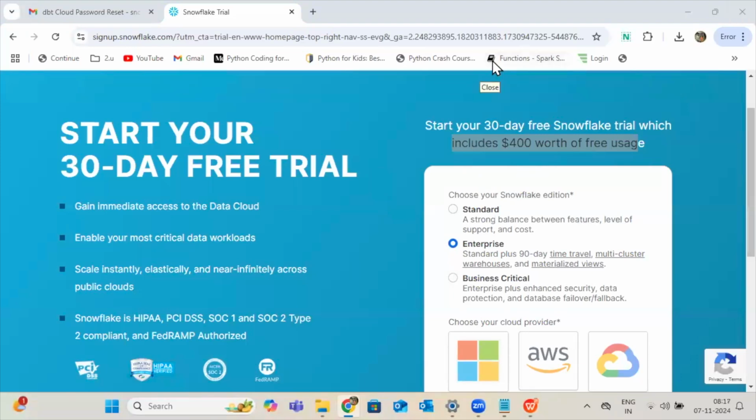That's fine. So the trial account is 30 days. If you reach the 30 days, then your free trial account will end. If you use up the $400, in that case also your trial account will end. If either one is met or completed, your account is automatically going to end.